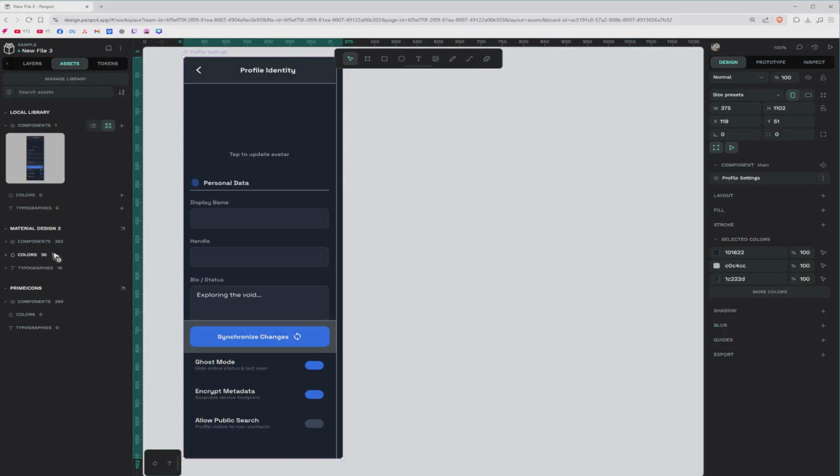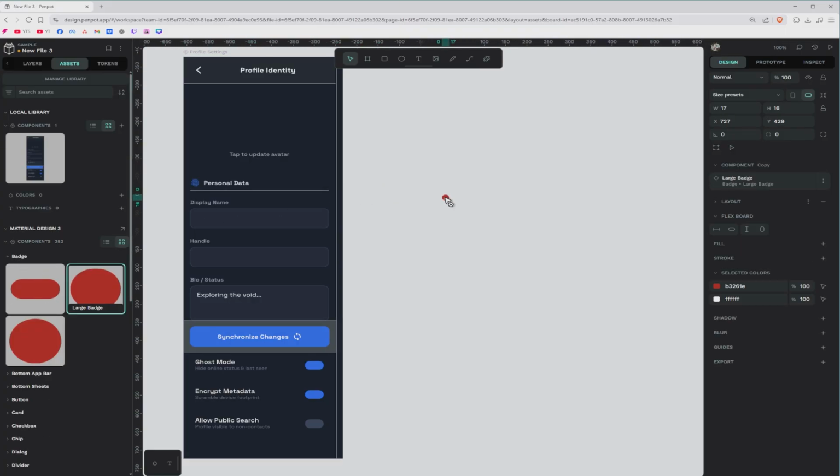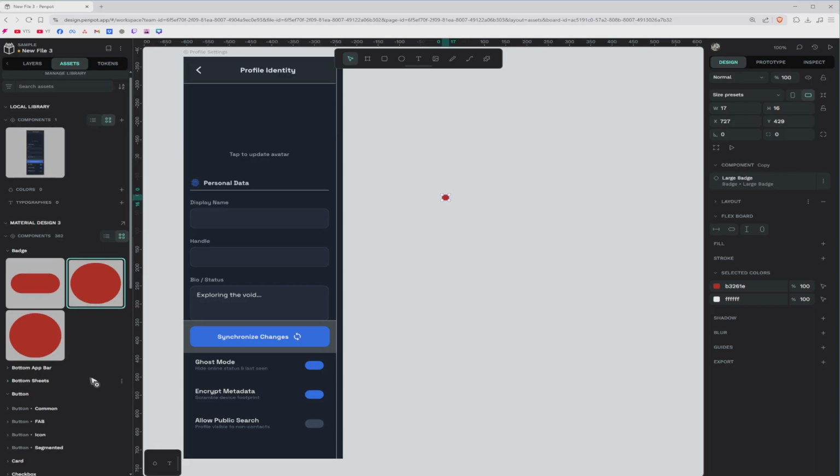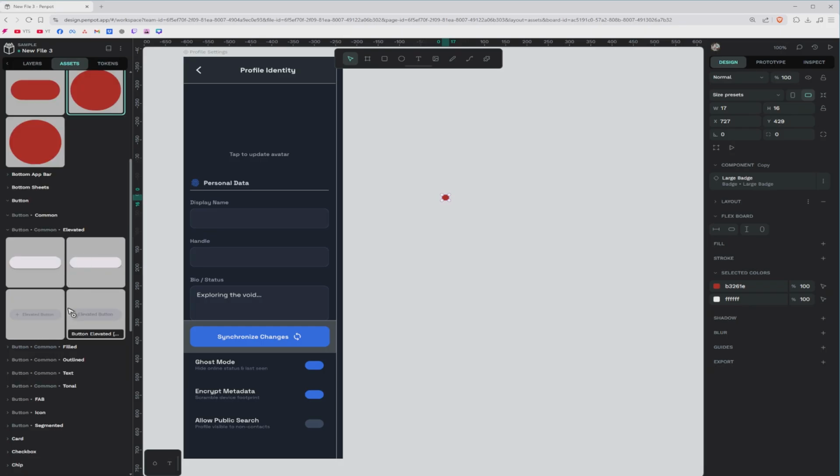Now you go ahead and go to Material Design and Prime Icons, as we have imported it earlier. You can now go ahead and use these components, like a badge, drag and drop, like a button, common buttons, elevated, and just wait for the preview, drag and drop, and here you have it.